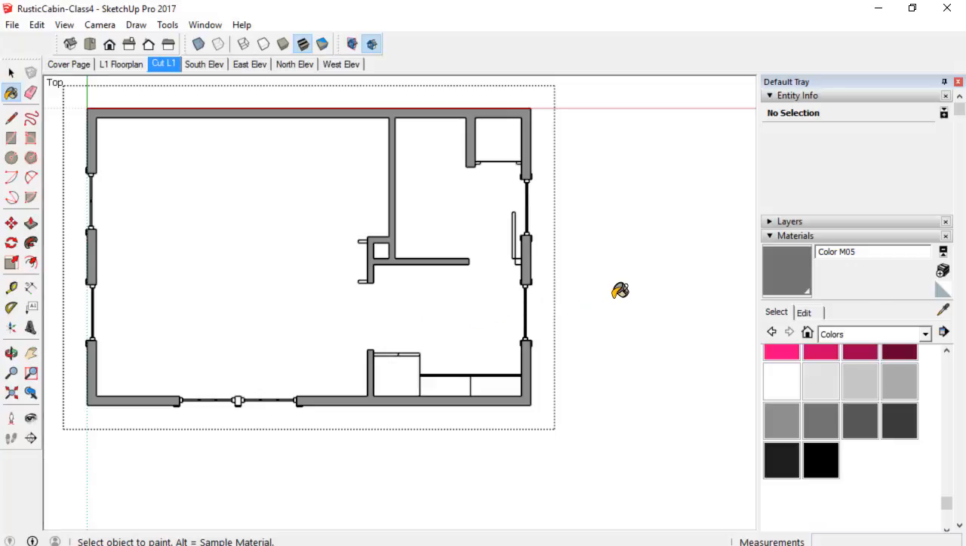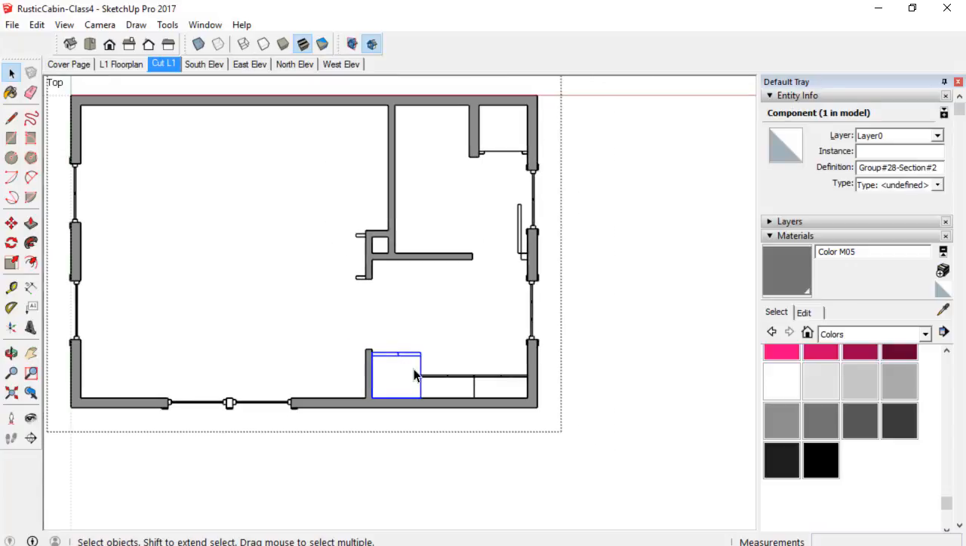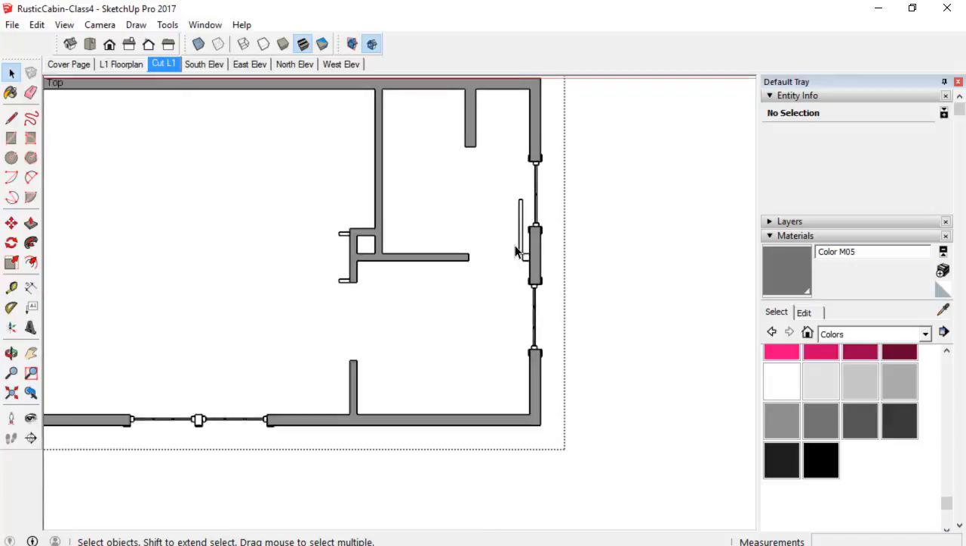But before we do that, we have a couple other things to do here. This is a slice through the refrigerator. I'm going to delete that. I'm going to delete the cabinets. And let's see what else we've got. We've got this shower unit. I'll go ahead and delete that.